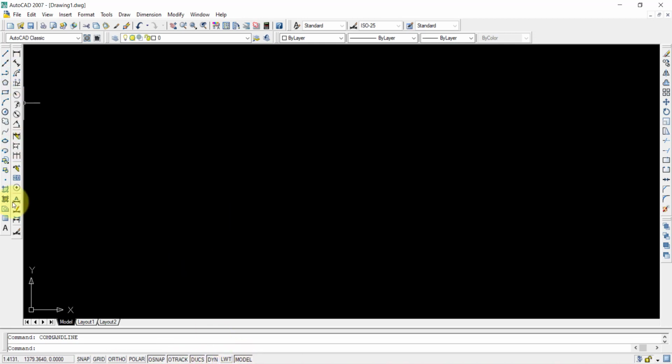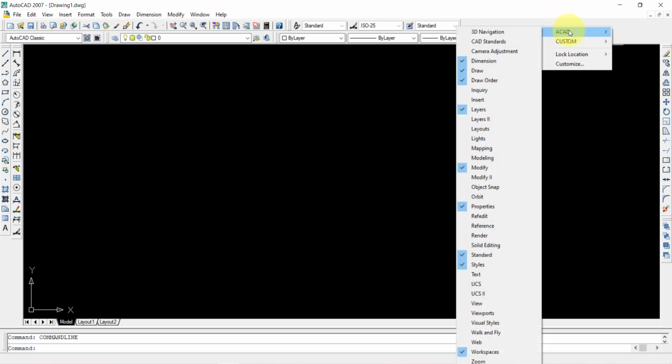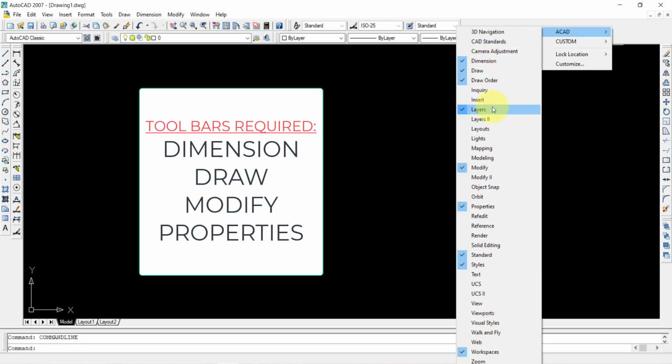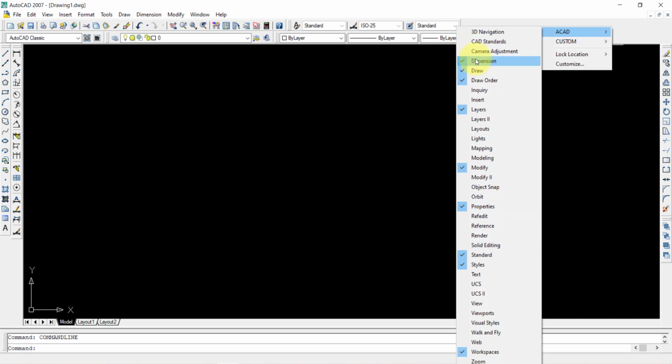And we have different toolbars attached to the top and bottom of the screen. As you can see, you have white space here. You go there and right click, and then you have the AutoCAD option. If you click it, this type of list is available. In that, you see that the dimension, draw, modify, and properties toolbars are in tick position. These are the four important things required for you to draw 2D diagrams. If you want to draw only 2D diagrams, these four will be enough for you to finish the diagram. So these four are definitely needed for you.